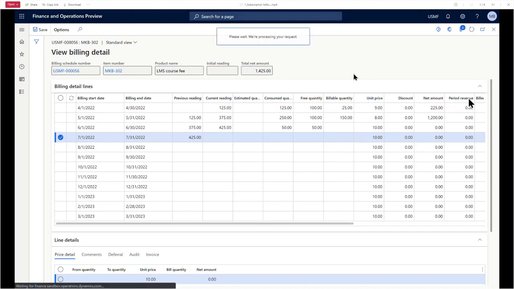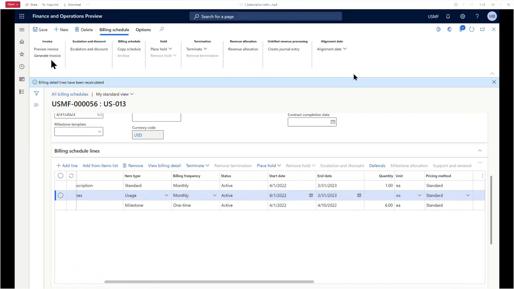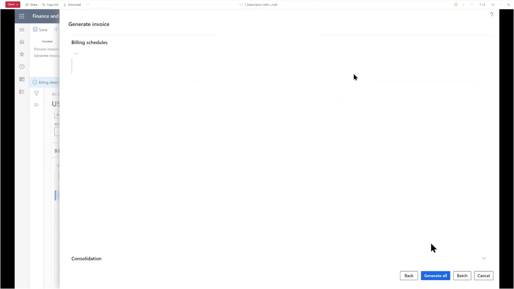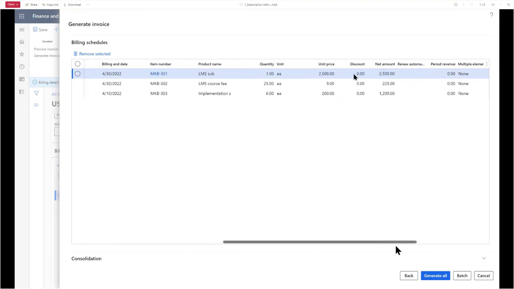Okay, now what we'll do is generate a sales order and invoice based on all this key data. So we'll go into generate invoice. What we're going to say is for the first month, we're only going to bill for the first month. So we'll say the first ending date is through April 30th. Look at the view billing schedules. This is a visual indicator to confirm that what you expect is correct before you generate that first invoice.